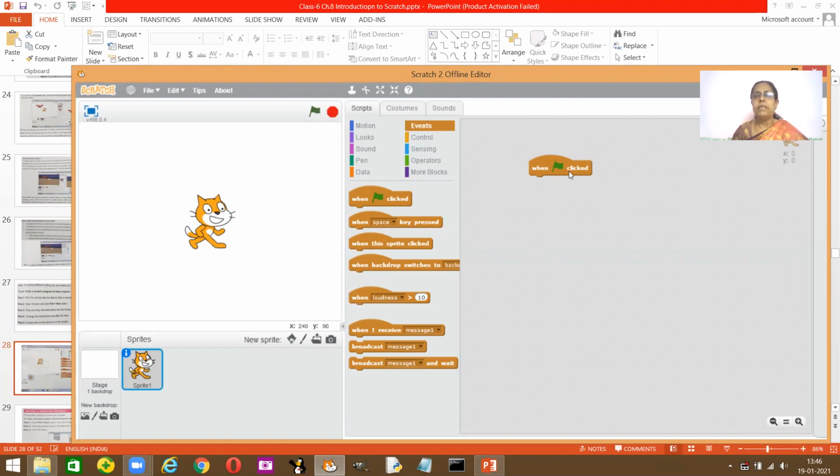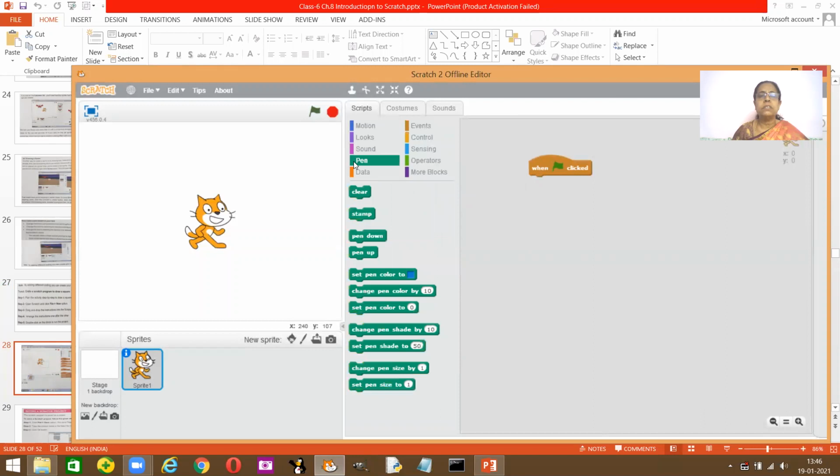So the first step would be when clicked, right? And then after clicking, I need to put the pen down. I want to draw a color. So if I want to draw lines, I need to select the pen block. In the pen block, just say pen down. And I need to set the pen color. So set pen color to. Now the pen color will change. It's right now in blue.